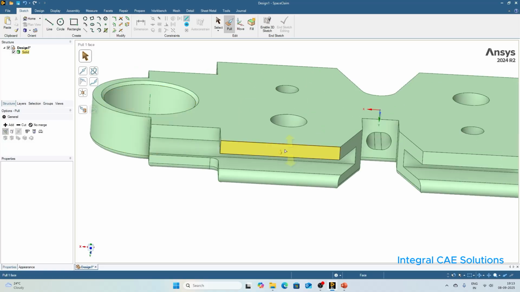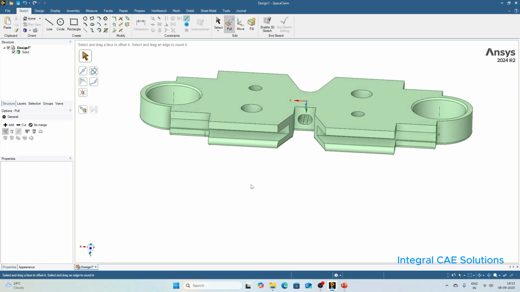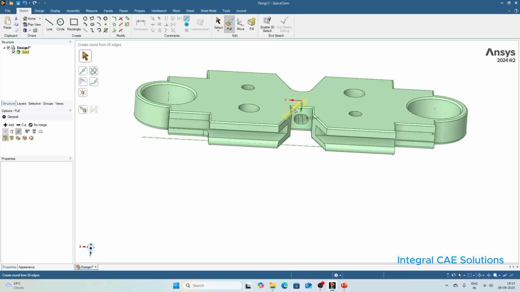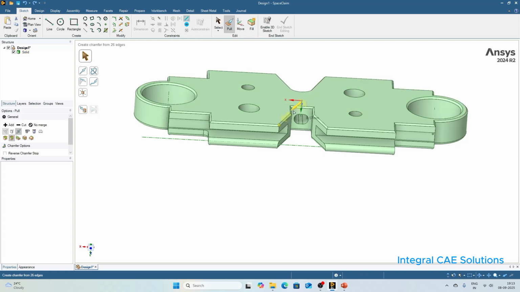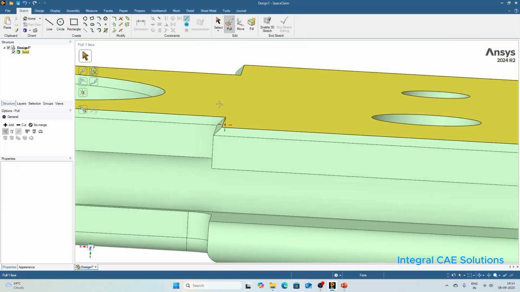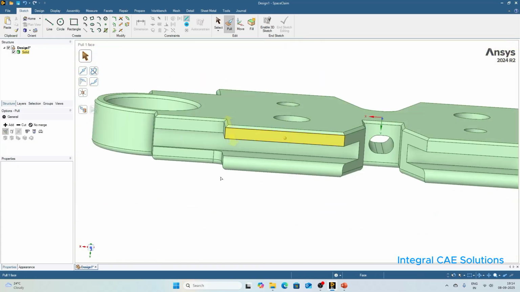Similar to the rounds, we can select all these edges at the same time by double clicking an edge and apply the chamfer. Right now it is in the round, so let's undo this and switch to the chamfer mode. You can see that this is the chamfer mode. And see, the chamfer is created for all those selected edges.